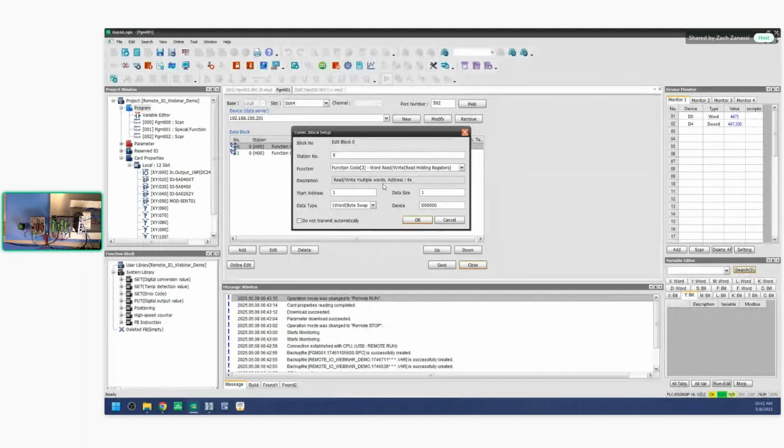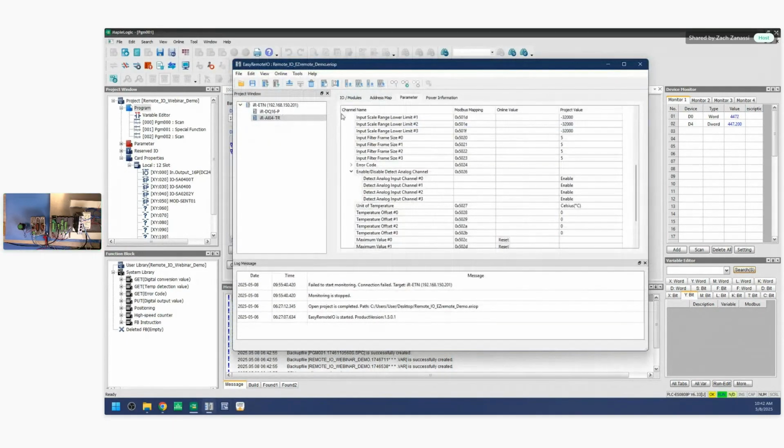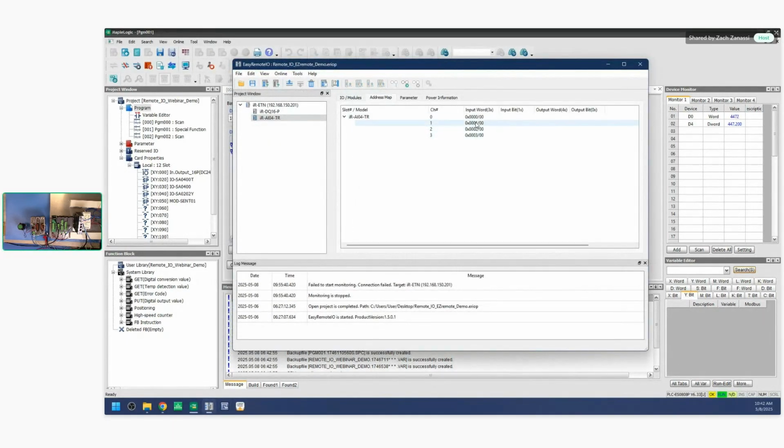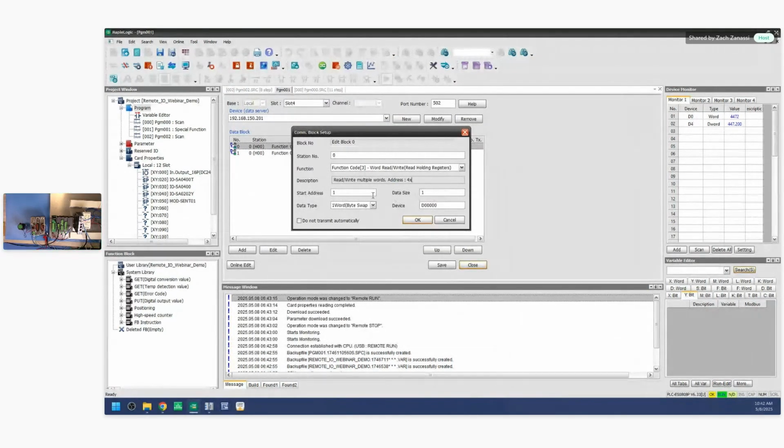And then for the address, so we have our 4x address range right there, and our starting address at 1, so 4x1. So again, that's going to read that, if we go back here, that 4x0 right there, because it's offset.